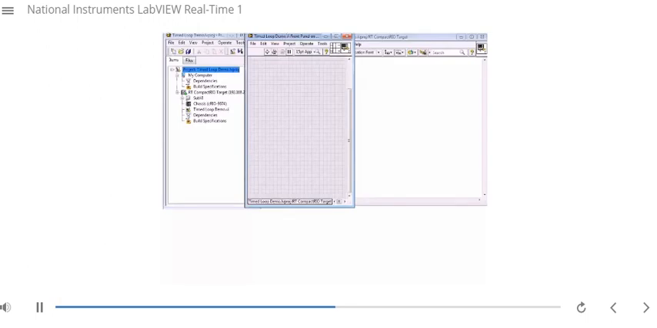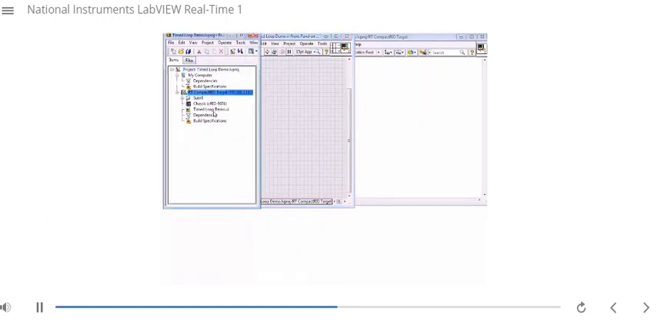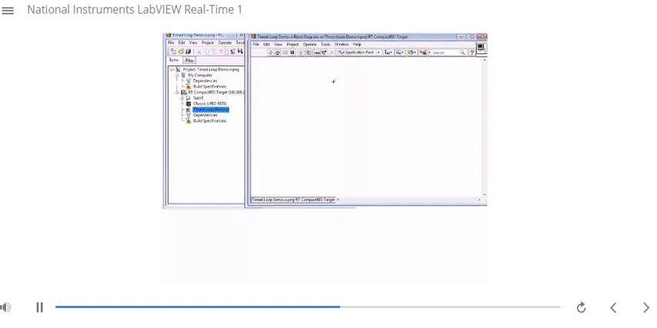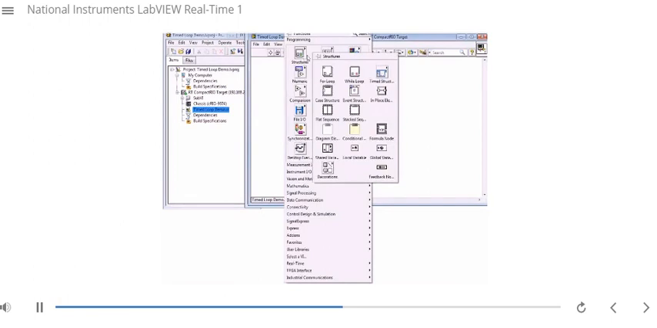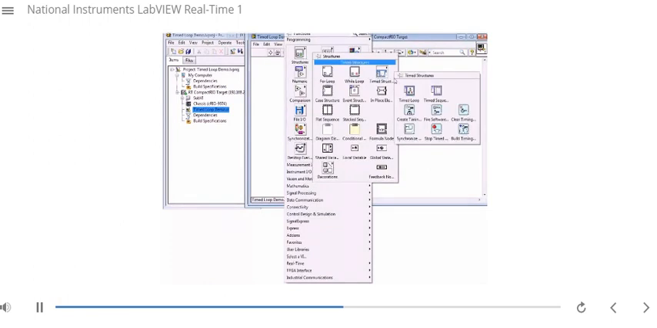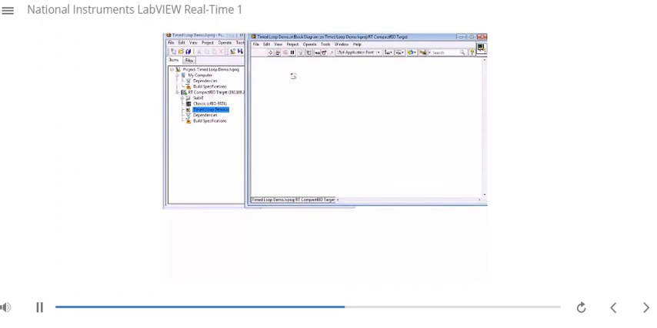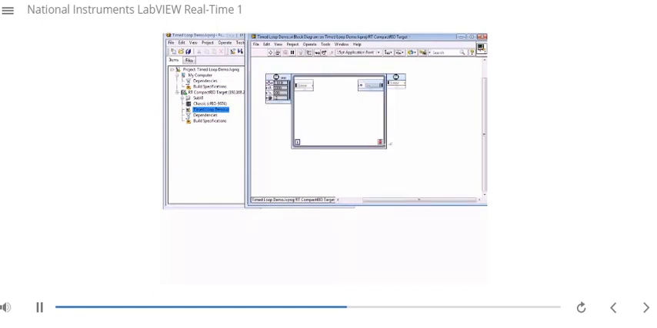Let's take a look at time loops in LabVIEW. I have my project and my RT target, and I am using a VI that's running on my RT target. I'm going to go to the block diagram now. The way you get a time loop is to right click, go to Structures, Timed Structures, and here we have a Timed Loop. I'll select that and place it down just like you do with a While Loop, except it looks a little bit different.